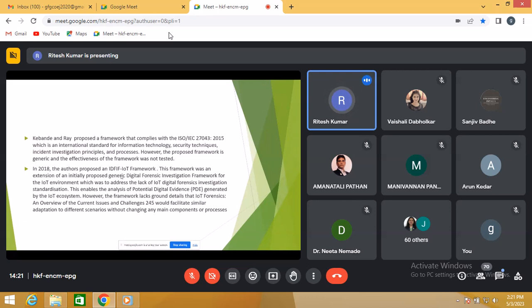So it has put some standardization into it. This enables the analysis of potential digital evidences generated by the IoT ecosystem. However, the framework lacked ground details on IoT forensics and an overview of current issues and challenges. It would facilitate simple similar adaptation to different scenarios without changing any main components and processes.